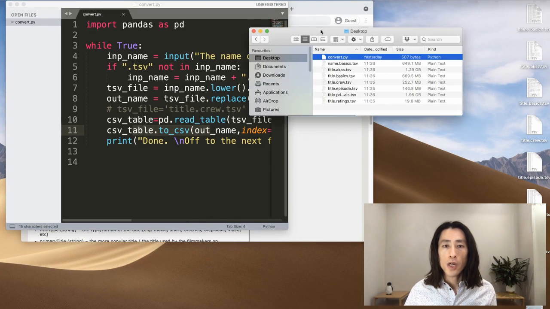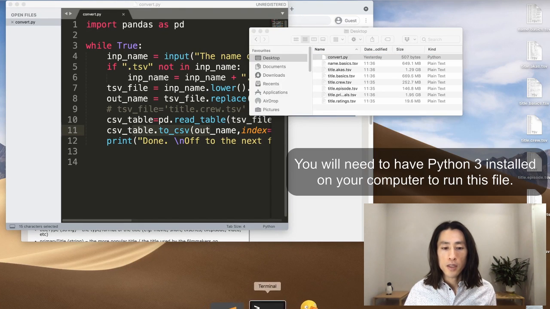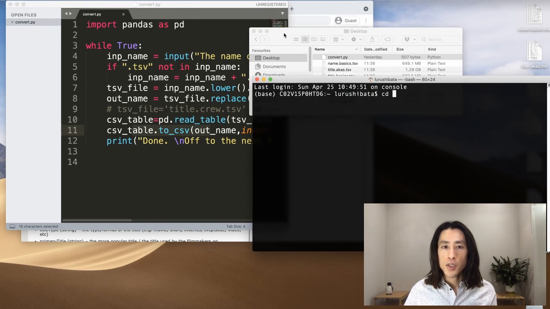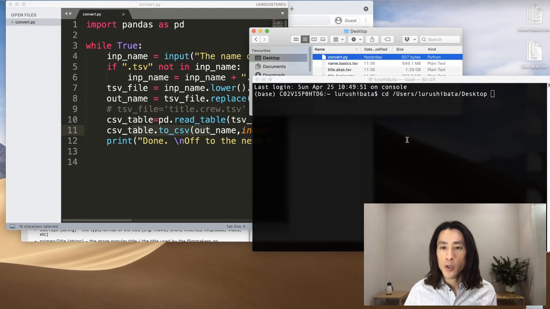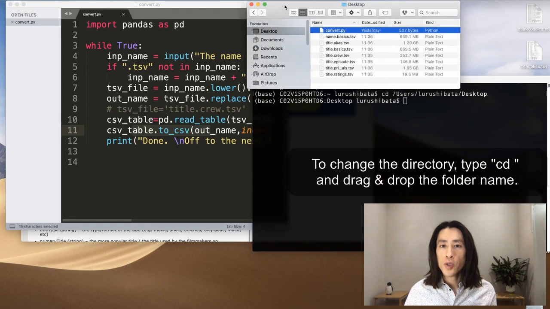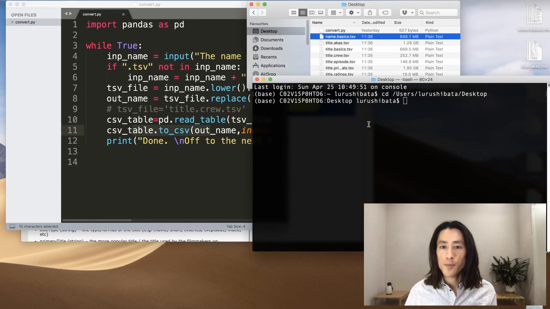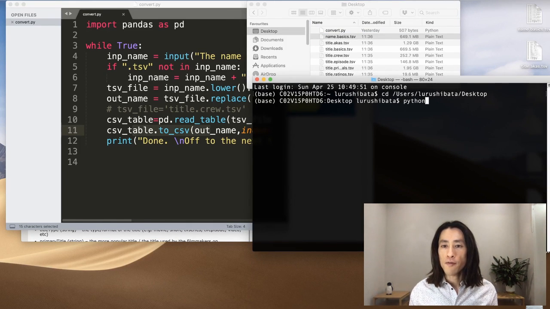So all you have to do is download this convert.py file and open the terminal or open the PowerShell if you're using Windows, and then change the directory to where the file is. And when you do that, make sure all the TSV files are in the same folder. And just run the file by typing python space convert.py.